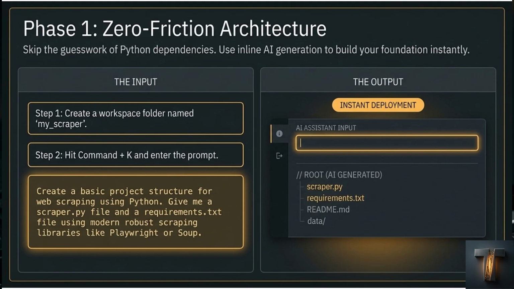Now, here is where everyone gets stuck when trying to code with AI: dependencies. Python needs external packages to talk to the internet. Instead of trying to guess what you need, hit Command+K right inside the sidebar. This opens Cursor's inline AI generator. Type this exact prompt. Create a basic project structure for web scraping using Python. Give me a scraper.py file and a requirements.txt file using modern, robust scraping libraries like Playwright or Scrapy. Hit Enter. Watch the AI generate the files instantly.